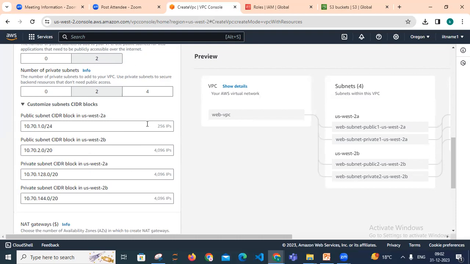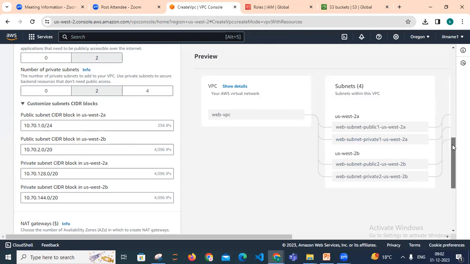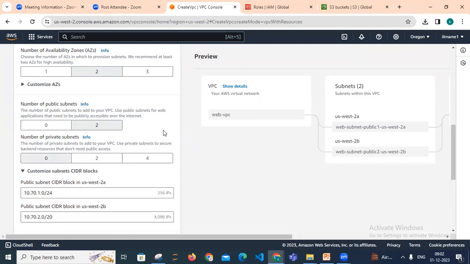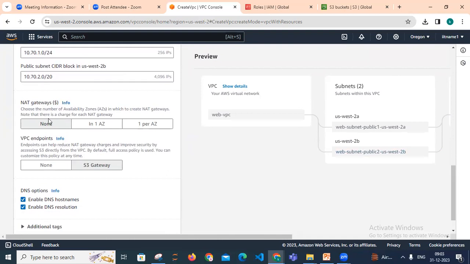We don't need any NAT gateway or VPC endpoint, and the private subnet will not be required, so select 0. I don't need any private subnet, so you just select 0. So you can see two subnets, US West 2A and US West 2B, these two subnets. And NAT gateway, I don't require any NAT gateway and not required any VPC endpoint as of now. So just click on none.